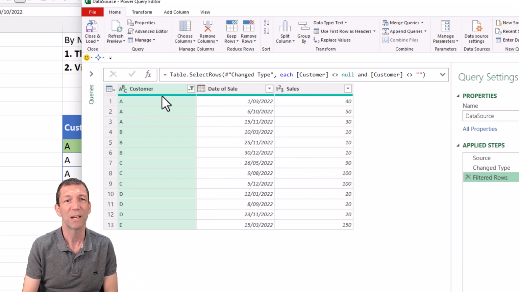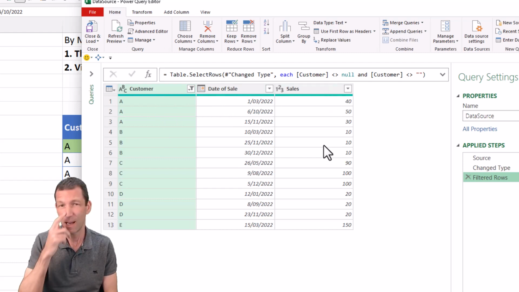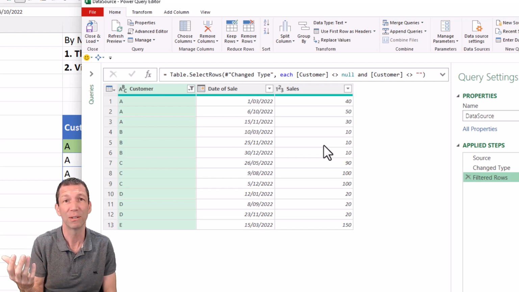So what I want to do is basically by customer work out the minimum date of sale and the total sales. And then just put a flag to say, hey, the total sales is greater than 100. So they're part of the 100 club. And also flag which of these dates was the first date of sale. So that's the plan. And I can do it using group by.